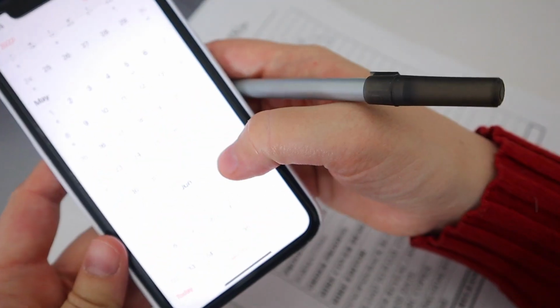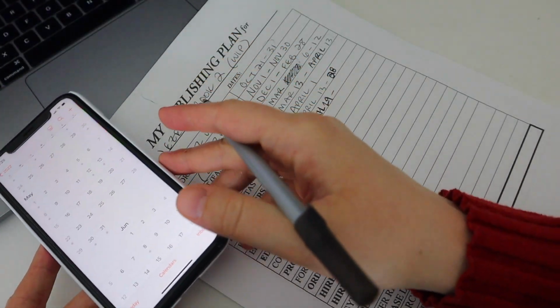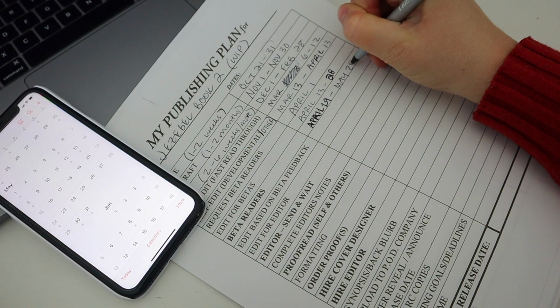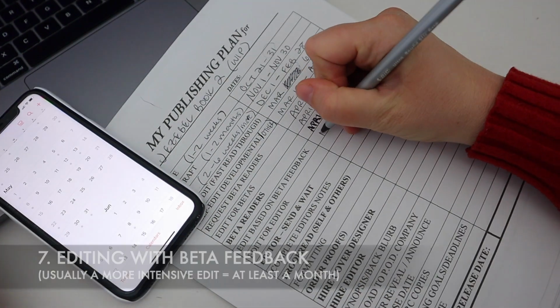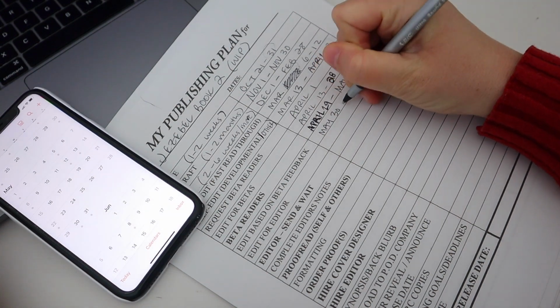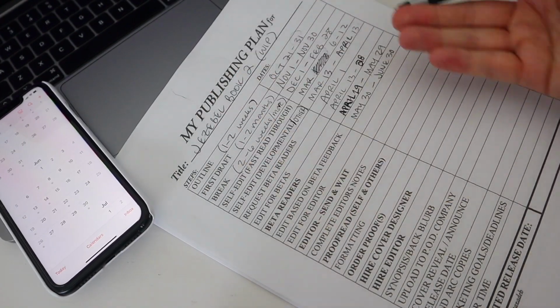So let's look at the calendar, and May 29th is a Sunday, so that's actually a pretty good day to ask them to finish by May 29th. This step right here, when you start editing for beta reader feedback, I'm going to take a full month, starting on May 30th to June 30th. We're already halfway through, and I think you're probably getting the idea.